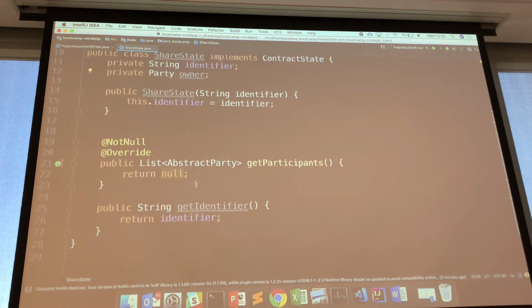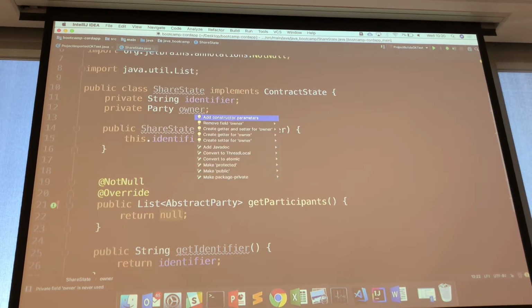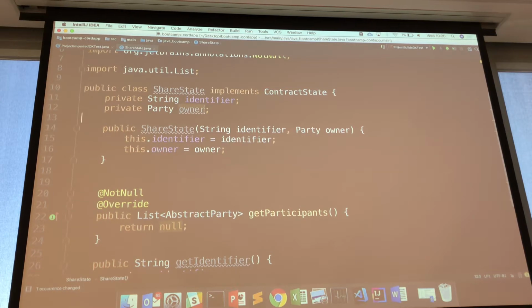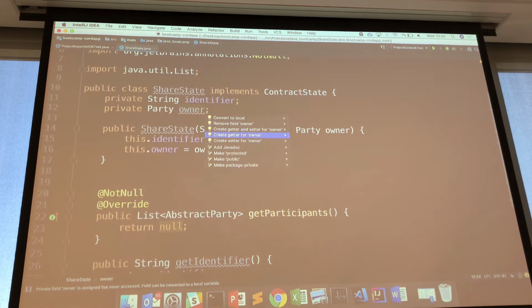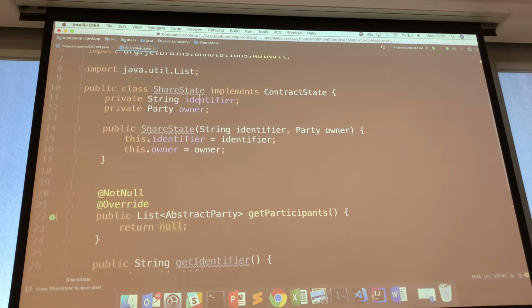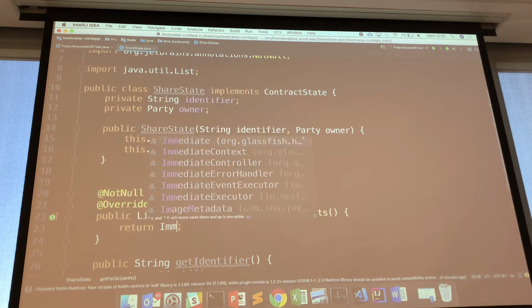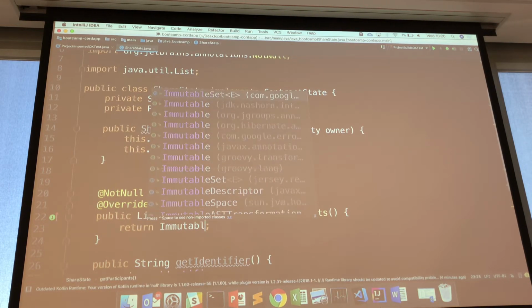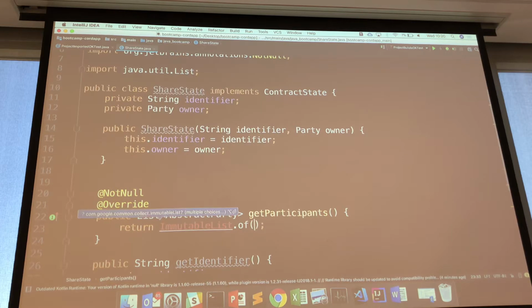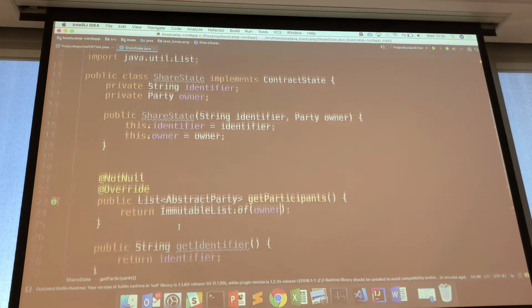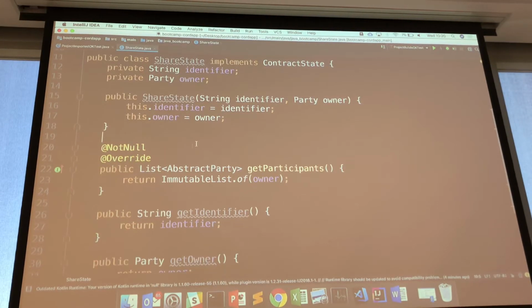And then we probably want to add that to the constructor. So we can do that. We can provide a getter. And we probably want to update get participants to return a list of, so I'm just going to use Guava here, but a list of the owner. So those will be the participants. So this is the person who hears about updates to this state.